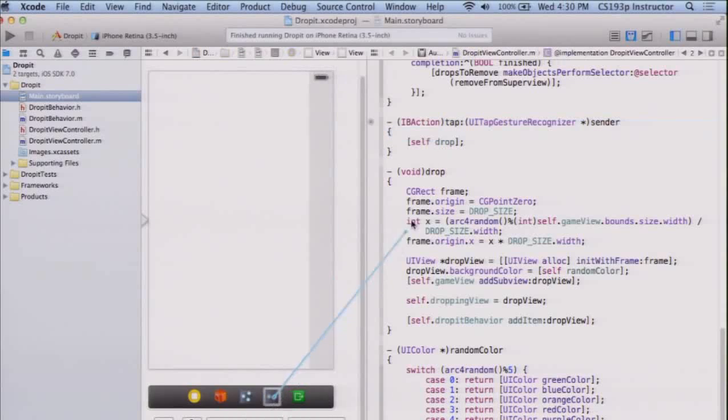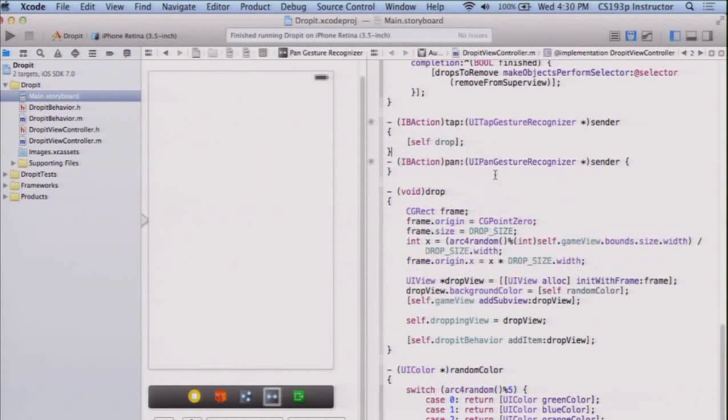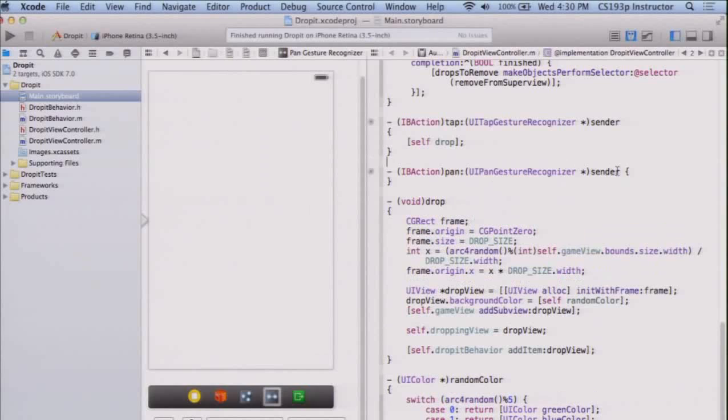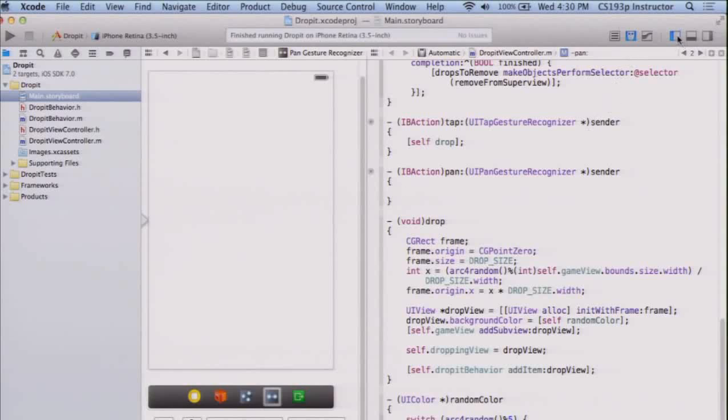So I'm going to put my pan gesture right next to it. I'm going to call it pan. I'm probably teaching a bad style here to call these pan and tap. I call them that so that when you see them, you realize, oh yeah, that's the pan gesture handler. But again, this could be something like grab drop. That might be a better name for this than pan, okay? So there's our gesture.